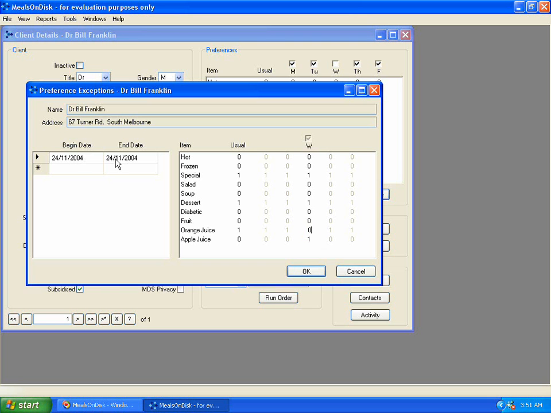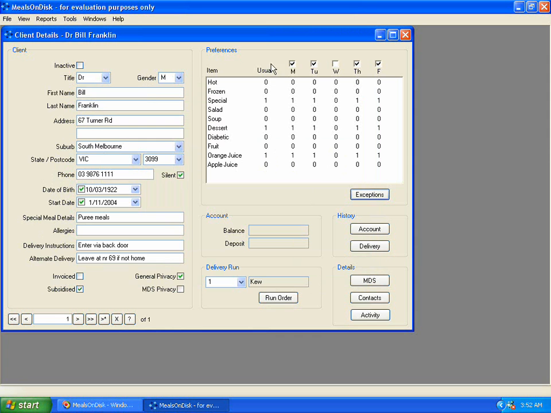And what happens then is, although this is well in advance, once this date comes around, he will automatically receive a meal on that day, even though he normally wouldn't because it's a Wednesday. Just something else to explain. The checkbox is now greyed out. It's not ticked, it's not blank, it's greyed out. What that means is he is receiving some meals, but it's not the same as the usual. That's because I changed orange juice to 0 and apple juice to 1. Alright. Let's try something else as well, because he can't cook for himself, he wants 2 frozen meals on a Friday to carry him through for the weekend. So I'll put that in there. Once again, you can see it's gone greyed out.